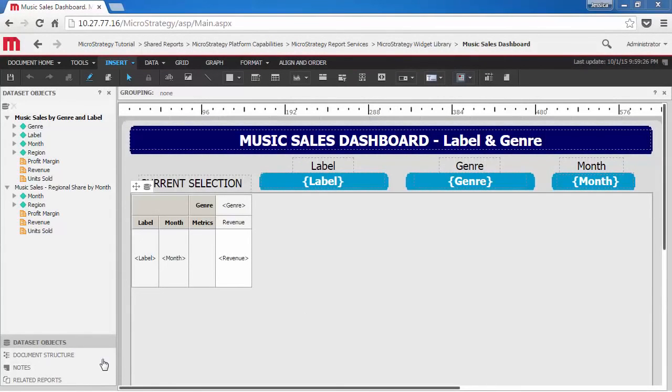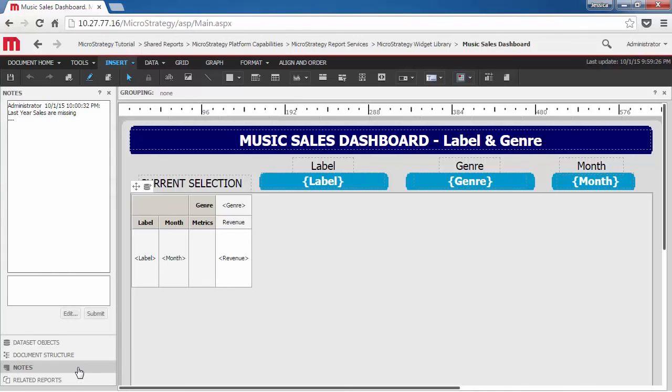MicroStrategy allows users to collaborate by adding comments, notes, and annotations while interacting with the dashboard. All notes are recorded and ordered by date and time, and every user who has the privileges can access and contribute to the notes and collaborate with one another.